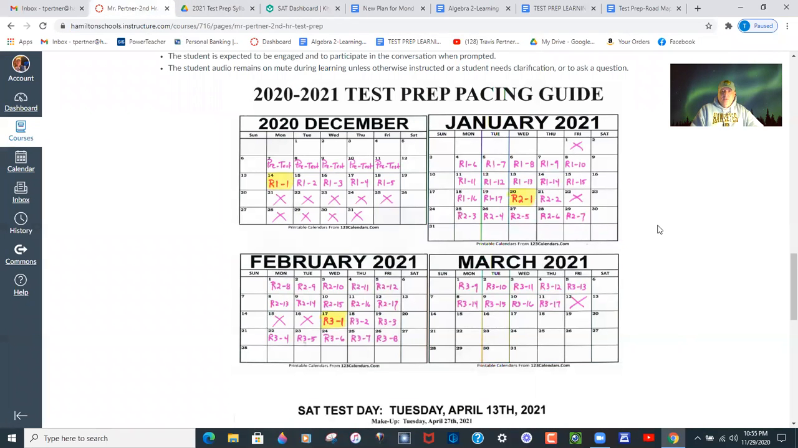Back to my Canvas page. So this is the pacing guide that, again, I'm going to email to all of the teachers. That literally goes through everything day by day. And the X's are days off from school. And so the R11 means the first day of rotation 1. So that should be available to you.